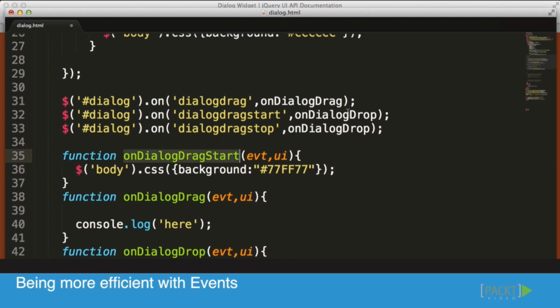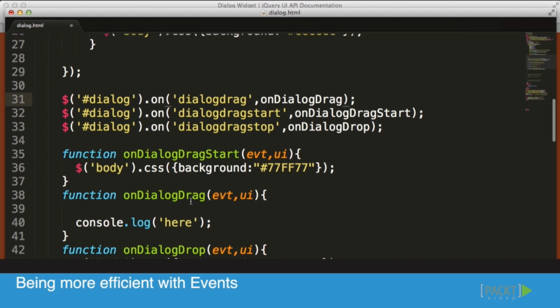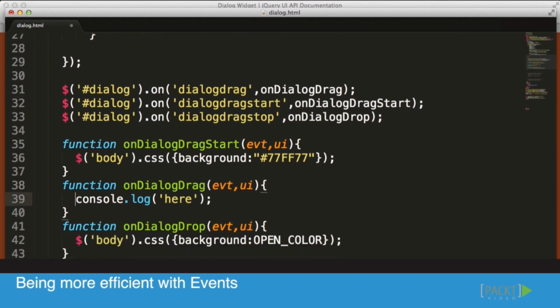The only thing that's left for us is to connect it together. So now instead of on drop, we're going to put here start. So when the start event happens, we're going to call onDialog start. On the dialog stop, we're going to call the onDialog drop. And on the dialog drag, we're going to call onDialog drag. All right, that works for us. So we're going to leave drag, because that's probably a better name for it, because it is a drag that has just happened right now.